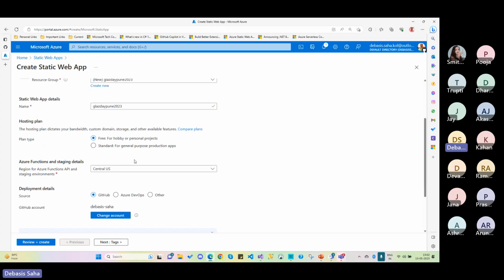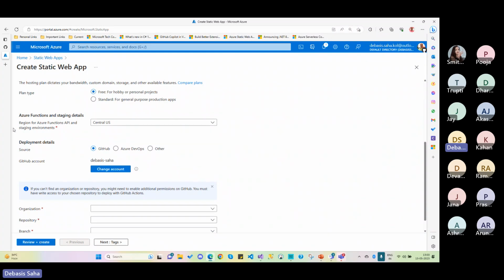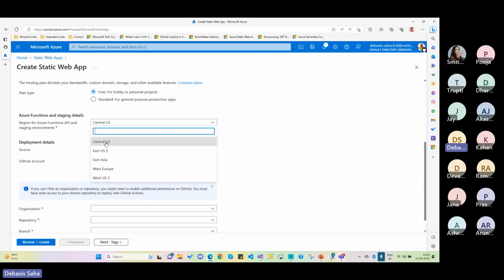Now we need to choose the hosting plan. There are two types of hosting plan. One is the free plan for personal users, and another is the standard, which is chargeable. If we want to use a custom domain, in that case we need to use the standard hosting plan. For the free hosting plan, everything is available, but we cannot change the custom domain name. Whatever domain name is generated automatically, that we need to use. So I'll be using this.